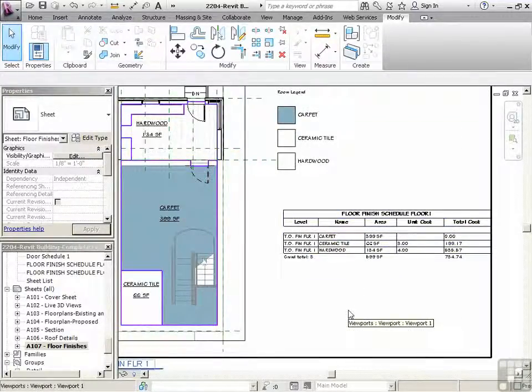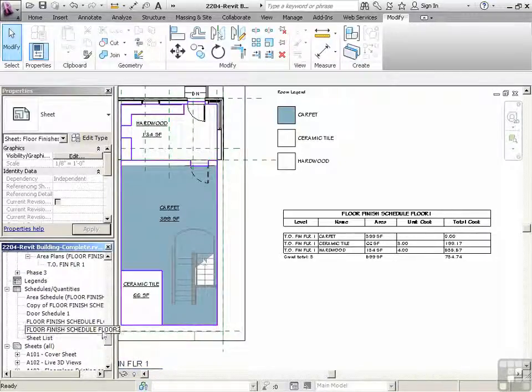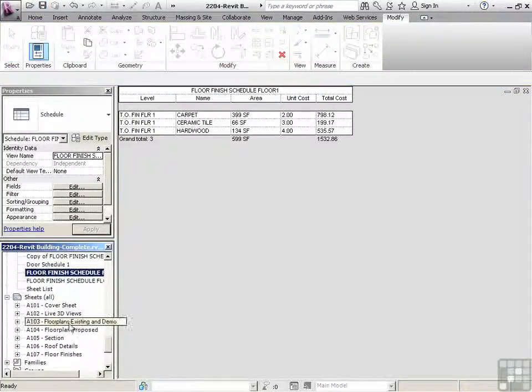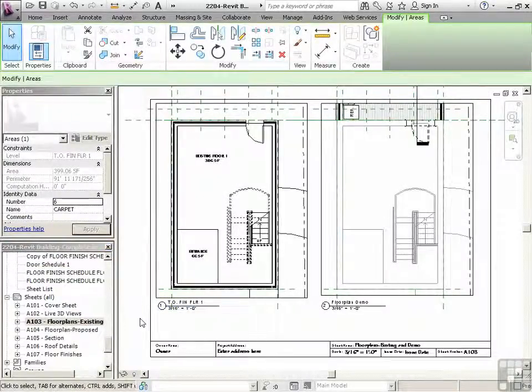Then the floor finish schedule for floor 1. We're just going to go in there. I'm going to go into that and just edit the unit cost for the carpet. And we'll put it real cheap, $2 per square foot. And now we have our total cost. So let's save that. Now, just going back, tracking a little bit here to A103 floor plans existing.